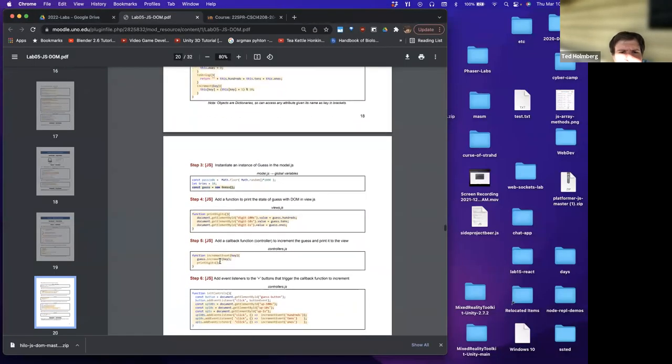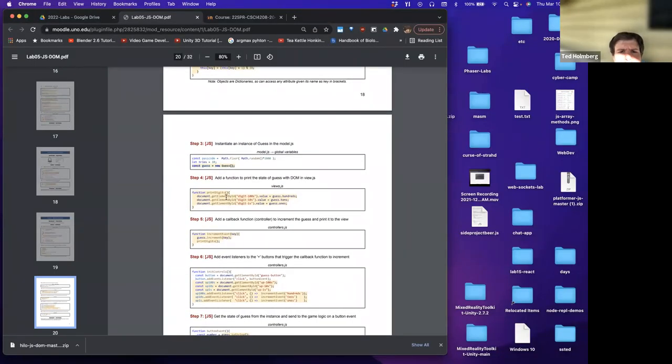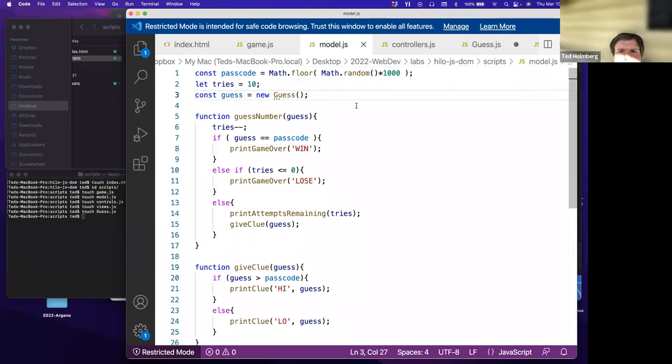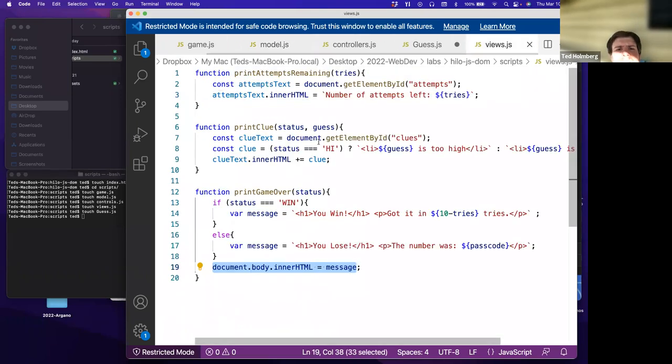And then the next thing I'm going to do is refactor, inside of my view.js, the print digits. I don't know if I actually have that though. Is it a refactor if it doesn't exist? I guess I'll add. Let's go into views here, print digits. No, I have print attempting remaining, print clue, and print game over.